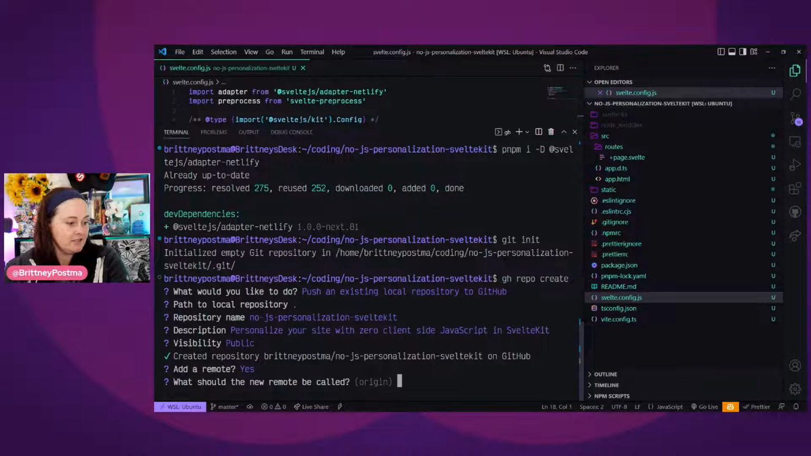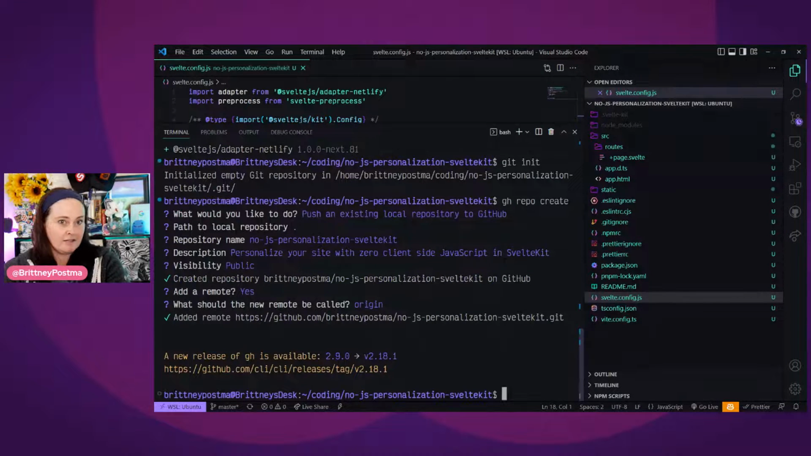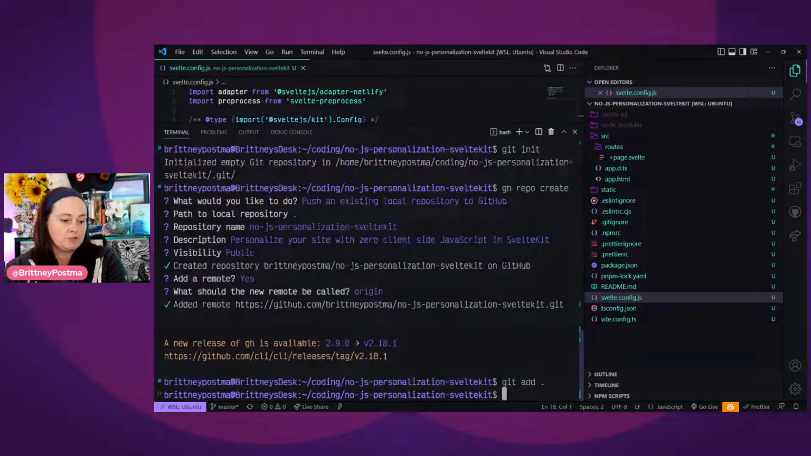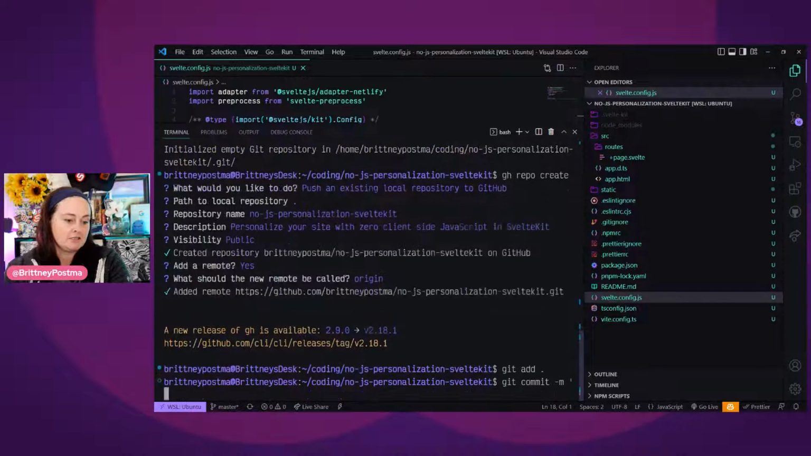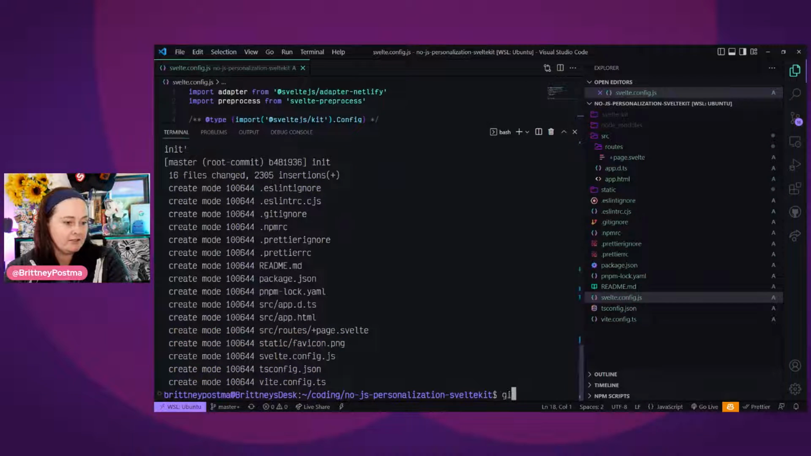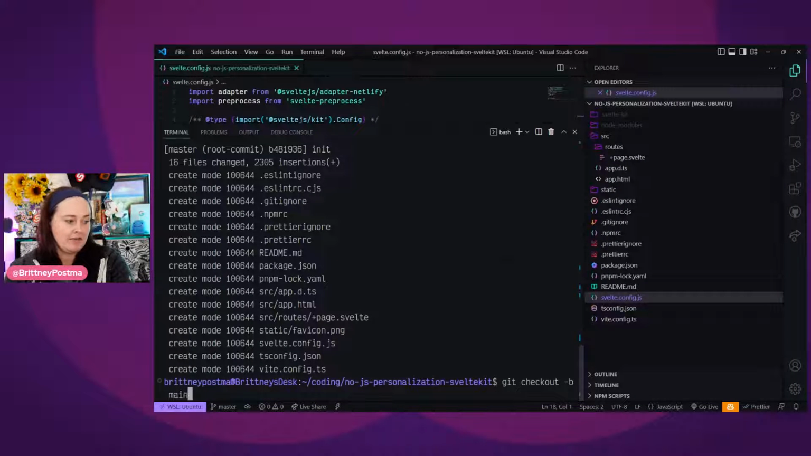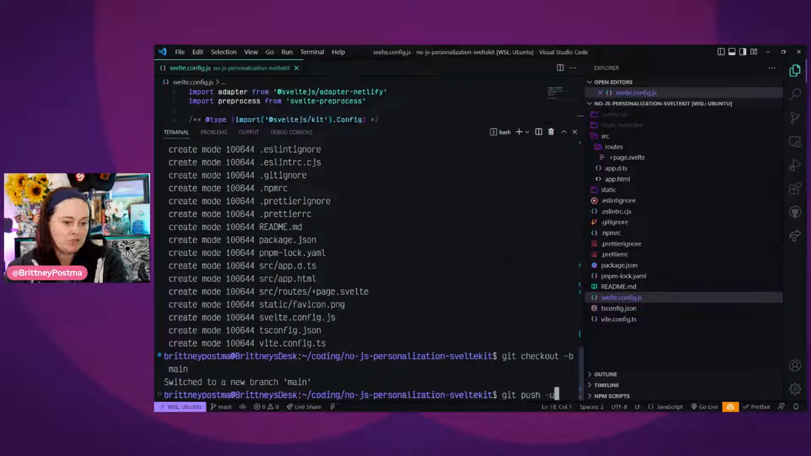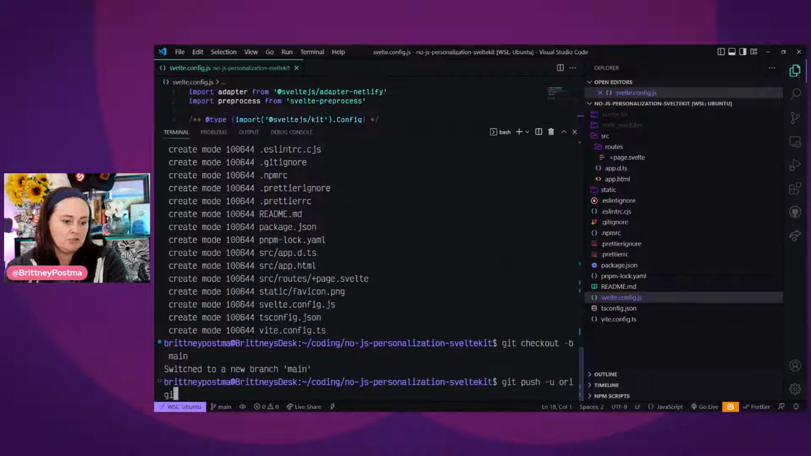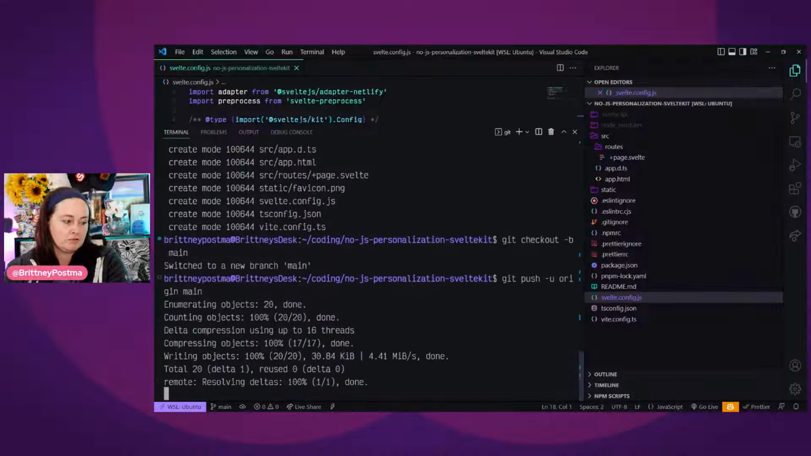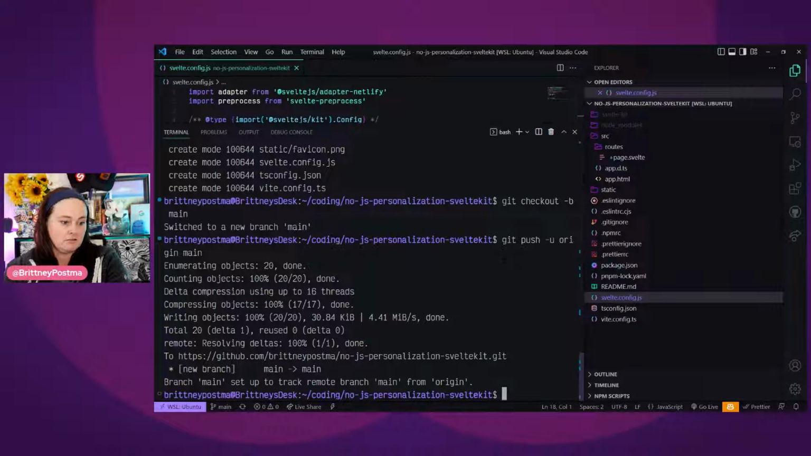And origin is fine, and that is good. Now we want to push all of our changes: commit, just put init in there, and then git push. It's doing it again with the main. git checkout -b main, and then we'll do a git push -u origin main, and hope that works. Yes. Okay.